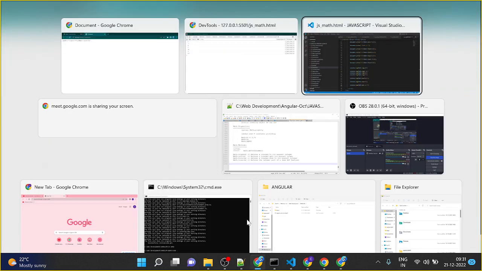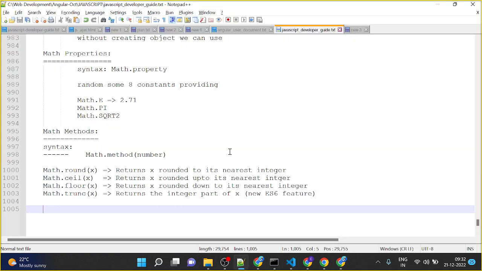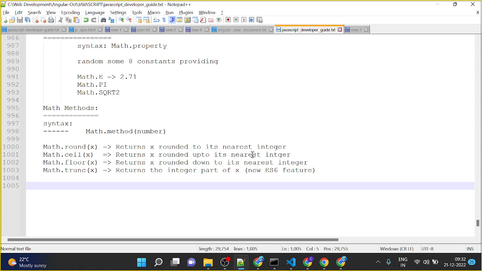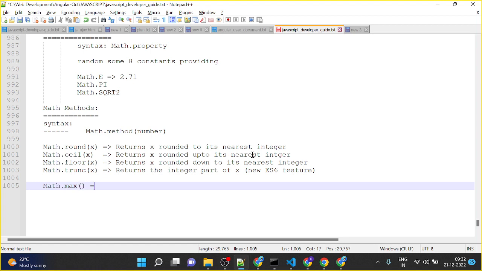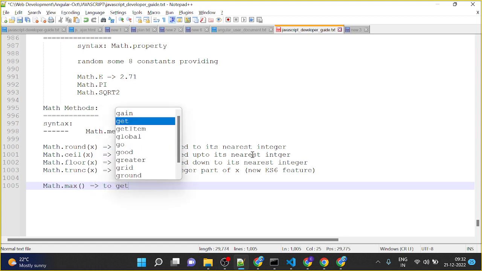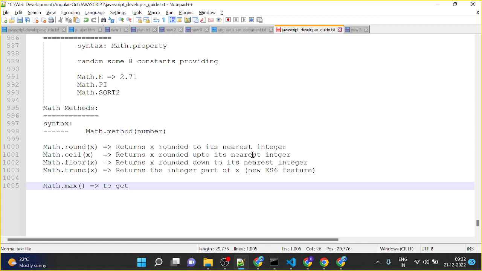Any doubt in these simple Math functions which we have mentioned? I didn't understand round, ceil, floor, Chandu. Okay.